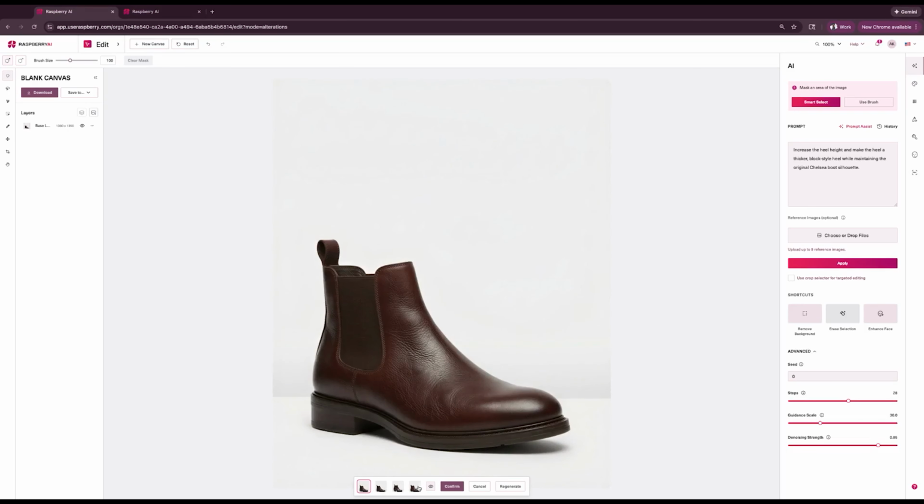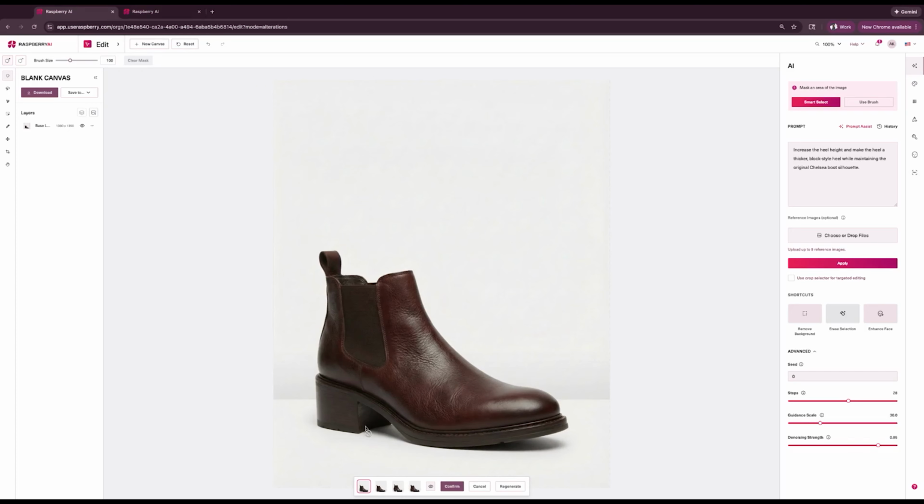And here we have some of our outcomes. As you can see, it gives us a few different options to choose from. The first one is my favorite, and we do have that little eye icon down here where you can see the difference between the original and the update. I like this one. I'm going to go ahead and hit confirm, and I'll go over here and merge my layers. I'm going to insert a prompt I have prepared here to make the toe box distinctly squared toe with a flat front edge, not rounded. Keep the rest of the Chelsea boot unchanged.